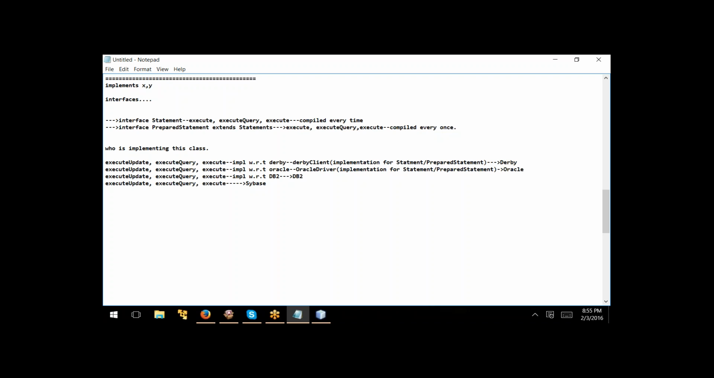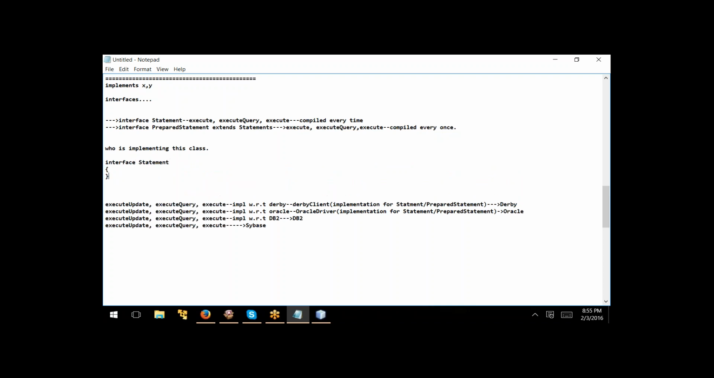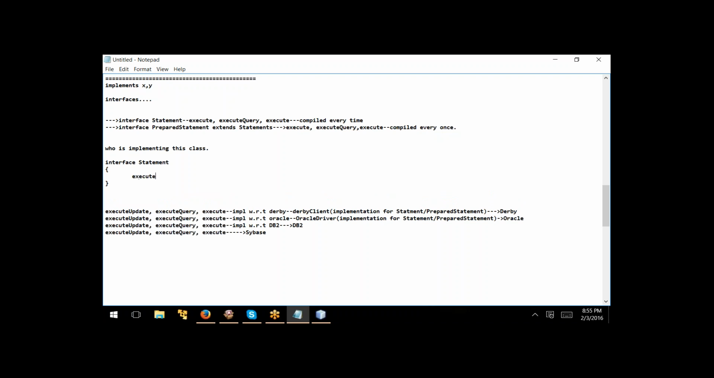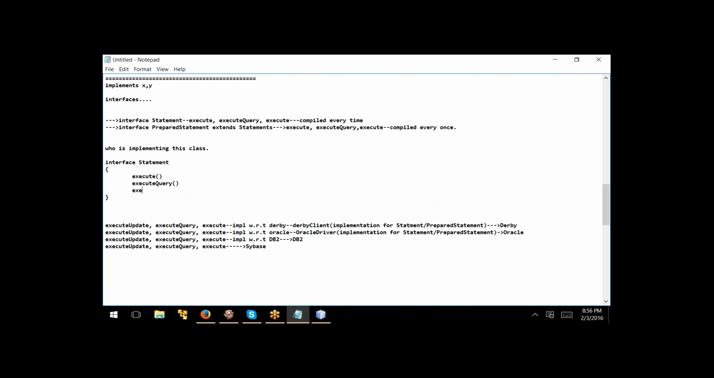What the JDK specification does is it just creates a protocol. It is just creating a protocol interface, Statement, and it has the methods execute query and execute update. And when it has to execute query or execute update, let's say Roma has created a database.